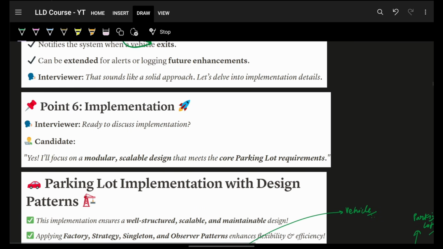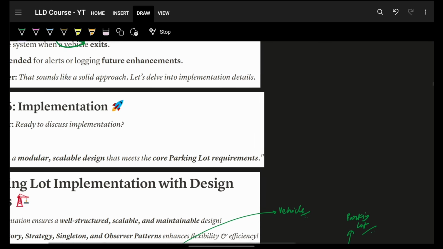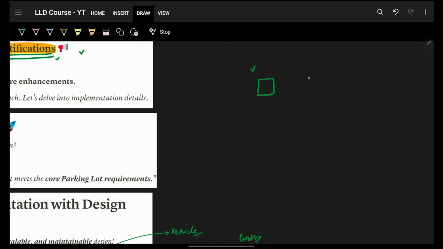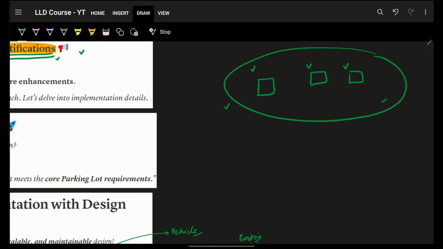Now before implementation, you know that you have built up some core entities in the very beginning. You built vehicle, you built the parking lot, you built the parking spot, and you also tried to build the payment strategy, but then you actually went on to the design patterns. Now, let's accumulate everything in one place and then we can go ahead.